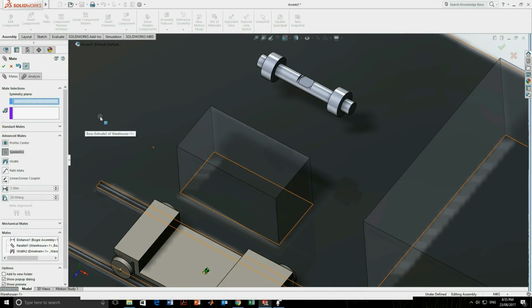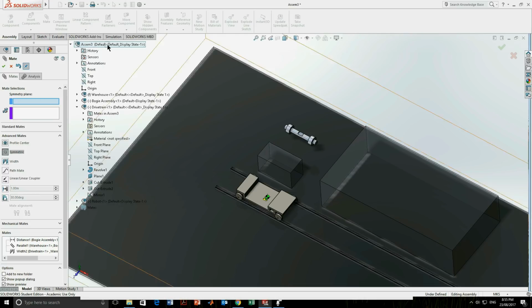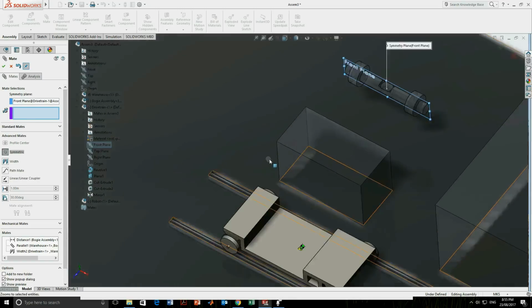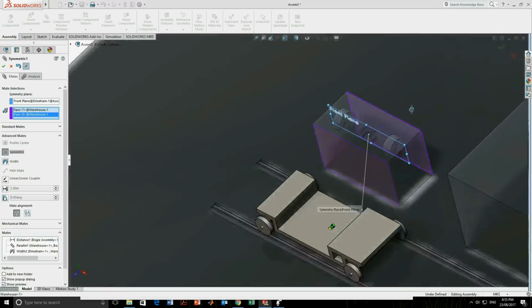To get the right symmetric plane, I'm actually going to go into the feature tree. This thing up here is called a feature tree. I'm going to go into the drivetrain and pick the front plane of the drivetrain. So once again, go into the feature tree, down to the drivetrain component, and then pick the front plane. And now I want that front plane to sit in between these two parts.